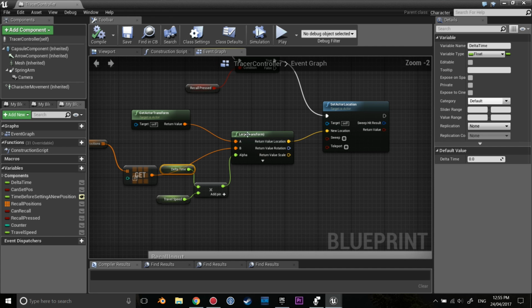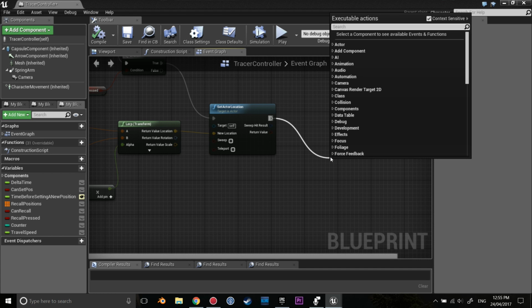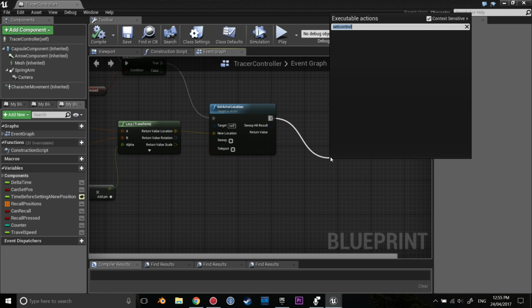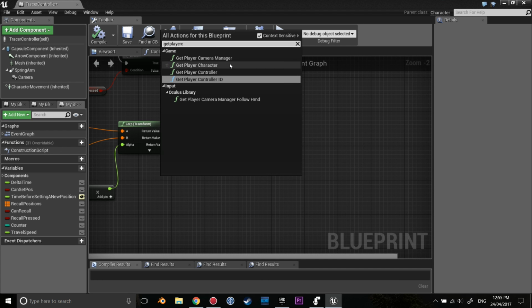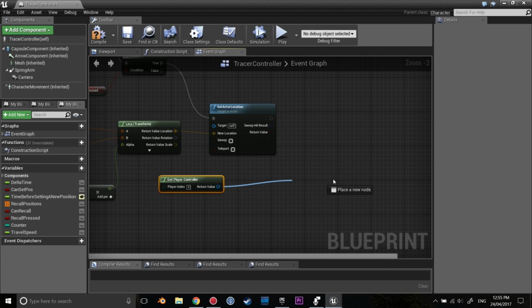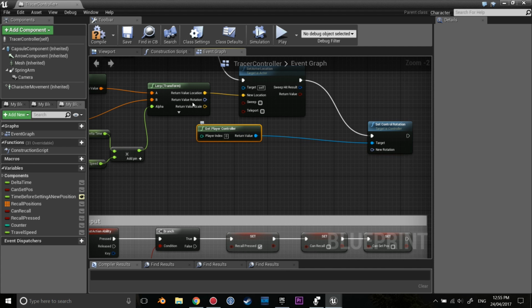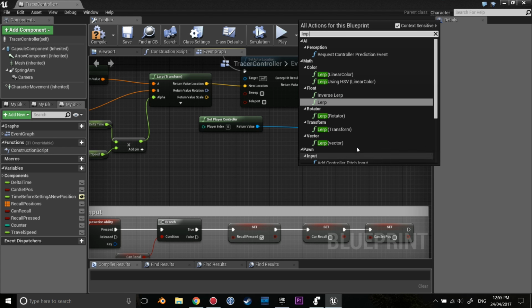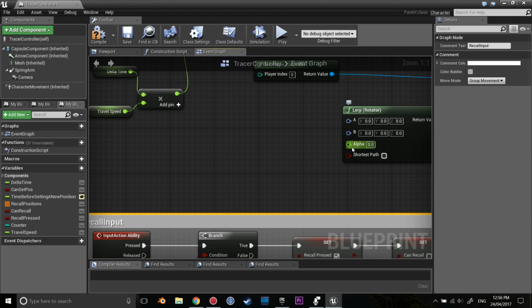Okay, the next thing we need to do is we also want to set a rotation, which will be set control, whoops, sorry, we need to get player controller, and then we need to set control rotation and plug this into here. And we're going to use the same logic up here, but we're going to do it a bit differently. We're going to use a rotation lerp. So we're going to type in lerp, and there's a rotator lerp, which is really nice. We're then going to plug in the return value into here.